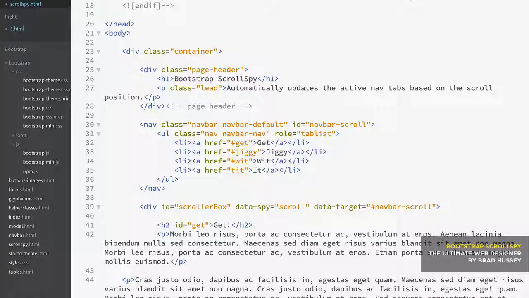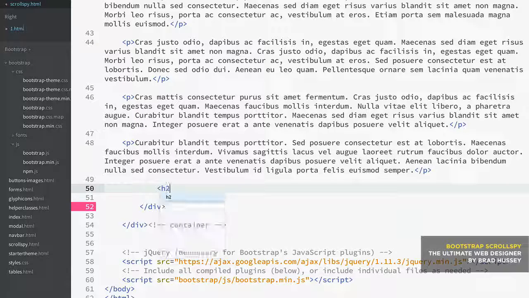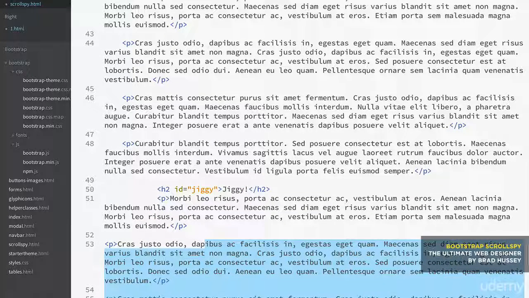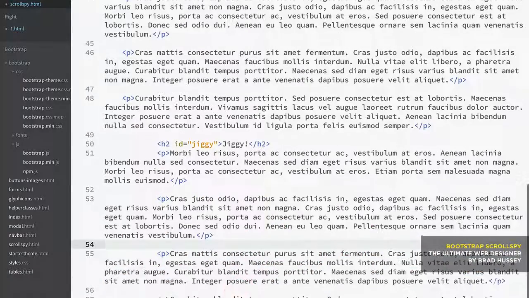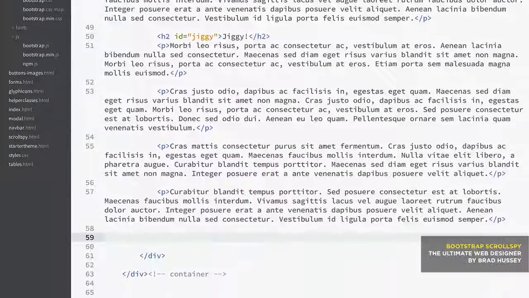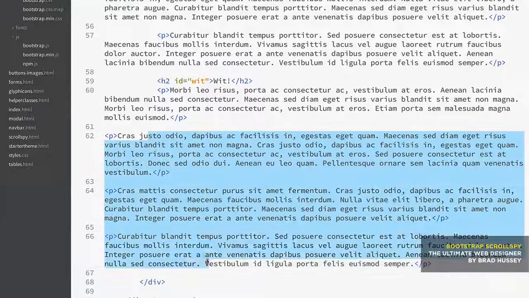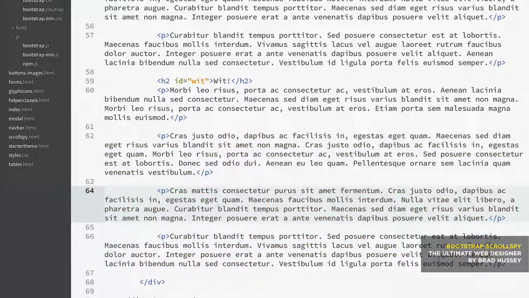Now I'm just going to go down, add another level 2 heading and say jiggy. And I think you get the idea here. Jiggy, paste. That's just going to have our jiggy. And then we're going to have more content here, level 2 heading. This is going to say wit. It needs to have the ID of wit. Paste. All right. Tab this in. And last but not least, gotta have it.